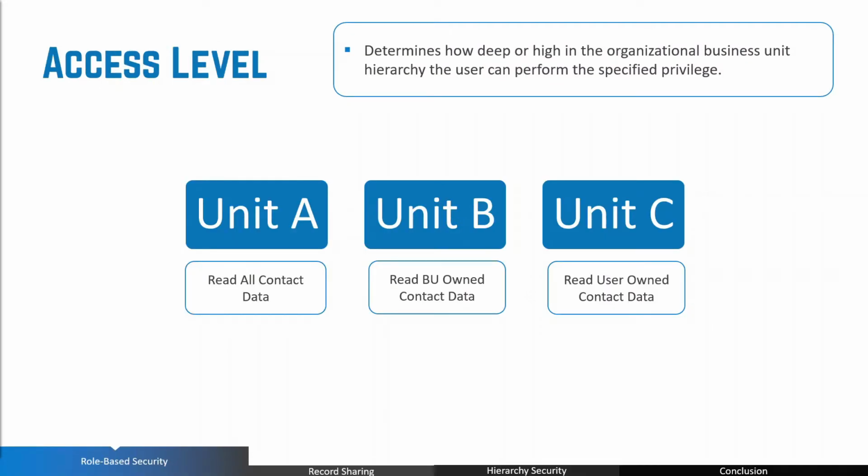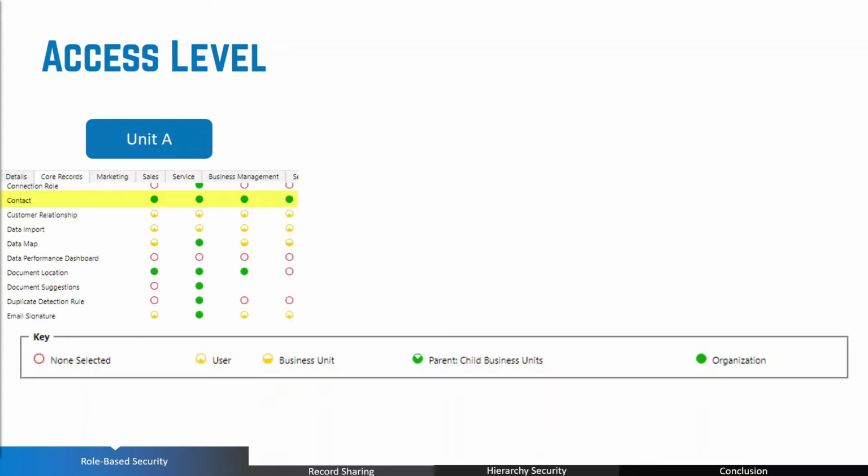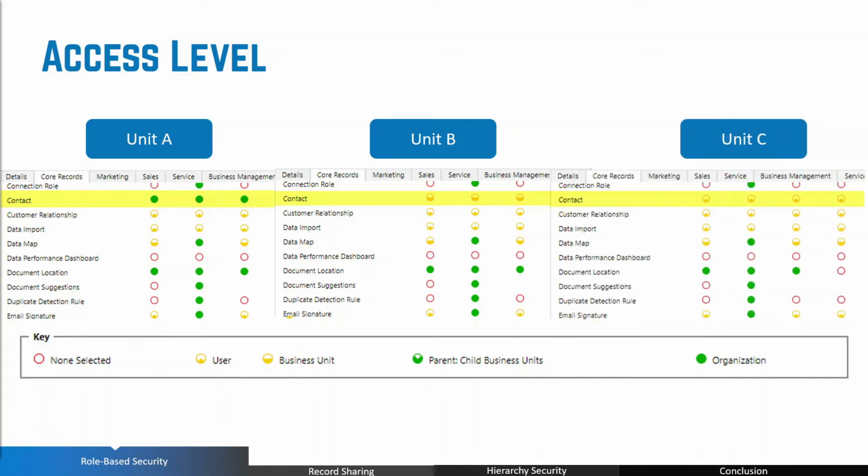For example, you have a small to medium-sized company and you have 3 departments that represent Unit A, B, and C. For Unit A, you want the users to be able to read all contact data. And for Unit B, they should only be able to access the contact data owned by their business unit. And finally, for Unit C, you want to restrict them from accessing the other data except for the data that they have created. With this scenario, we will simply set the access level of Unit A with organization level, and for Unit B, business unit level, and Unit C with user level.